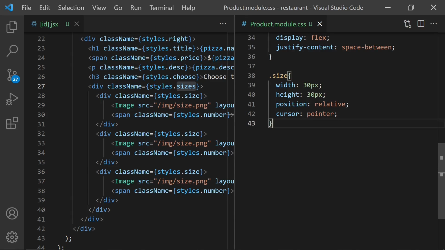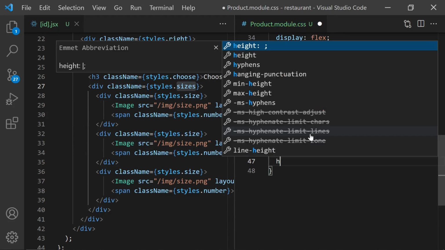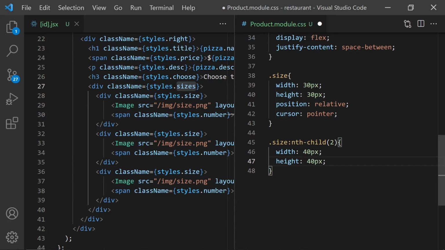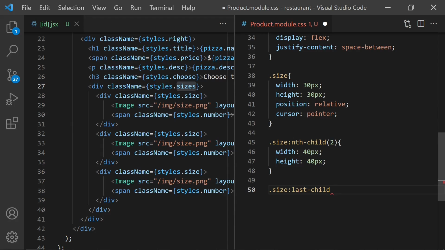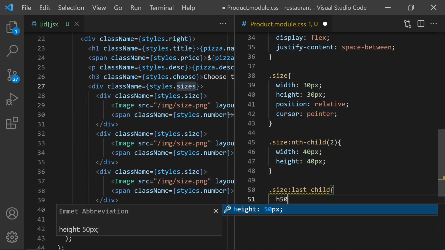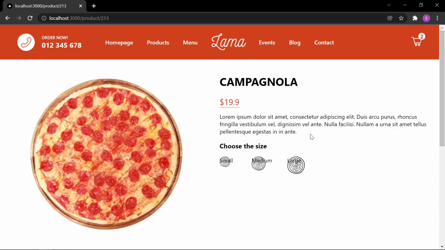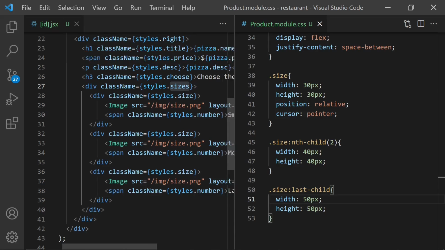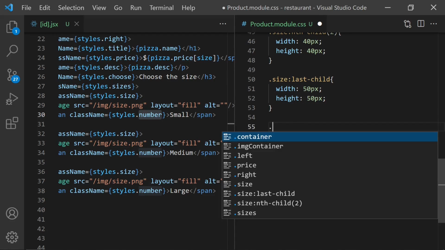Okay. I will say size and nth child is gonna be 2. And for the medium pizza, it's gonna be 40 pixels. And for the last child, it's gonna be 50 pixels. Okay, perfect. So what about those numbers? Remember, we have a number here. It's not number, but okay, anyway, it's not that important.